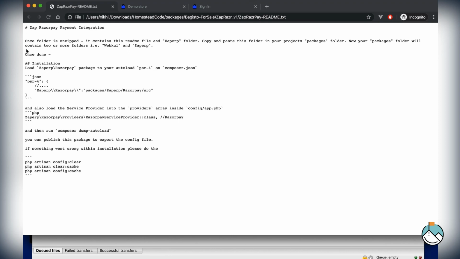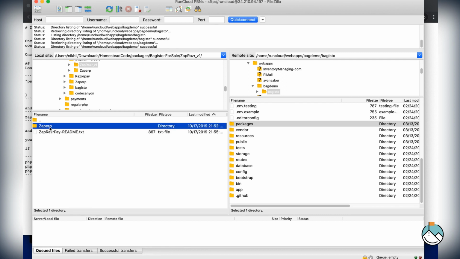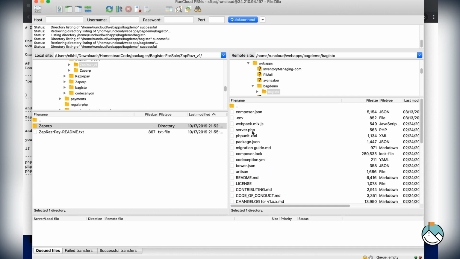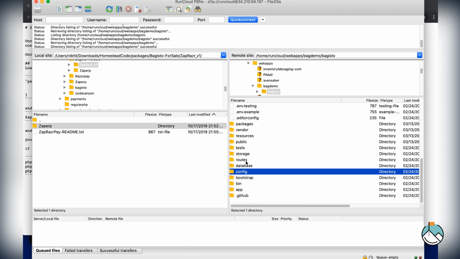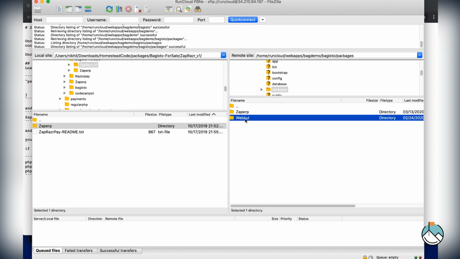this extension. The first step is to actually copy this ZapERP folder into your project's packages folder. So this is how your project folder should look like. This is your Bagisto folder, and under that you will see a packages folder. Just go inside it, and then you will see one folder, Webkul. Now what you need to do is keep this Webkul folder as it is. No need to touch it. Just copy the ZapERP folder in here.